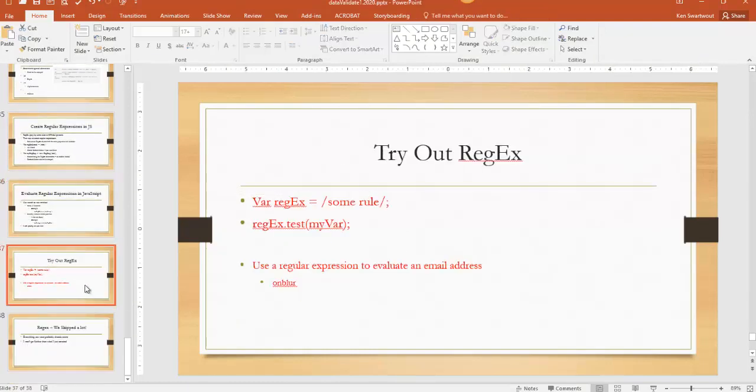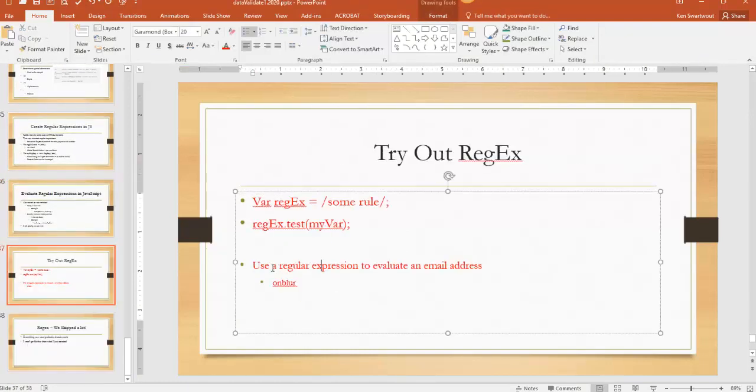And so I'll do 2 examples. Well, just one. Just the worst one. But I'll do it twice. Use a regular expression to evaluate an email address.